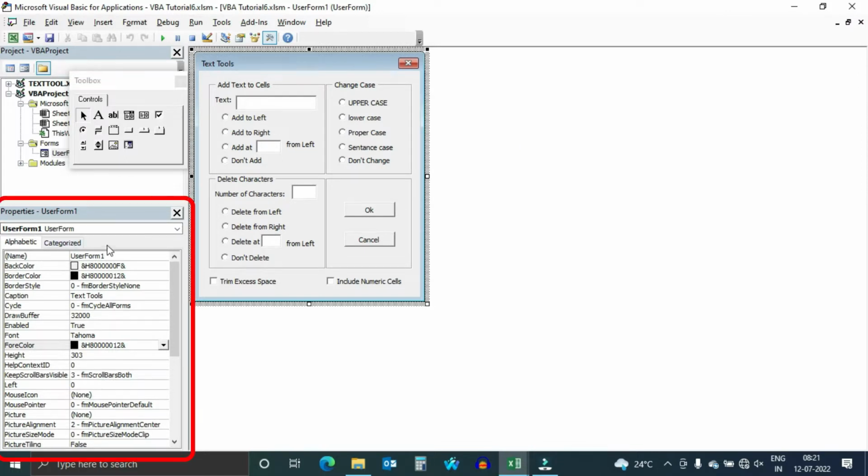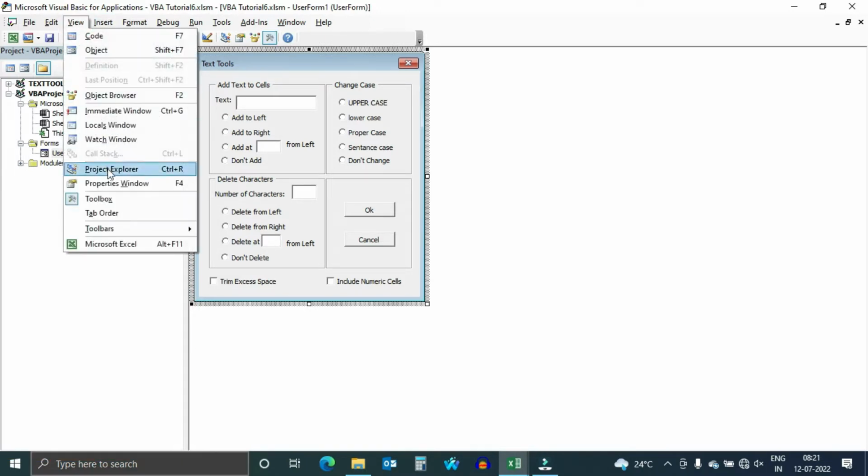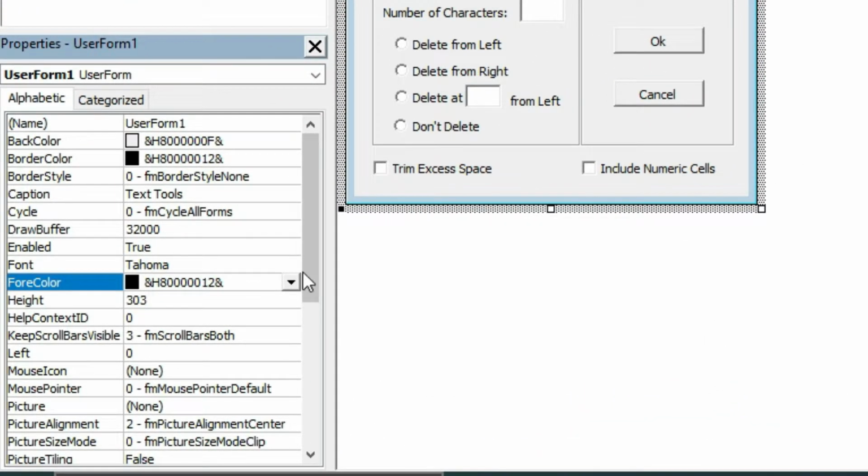Userform properties are visible in this Properties window. If this window is not visible, then select View, Properties window. We can change the attributes of the Userform using this Properties window. The Name property is used to set the name of the Userform. The default name is Userform1.